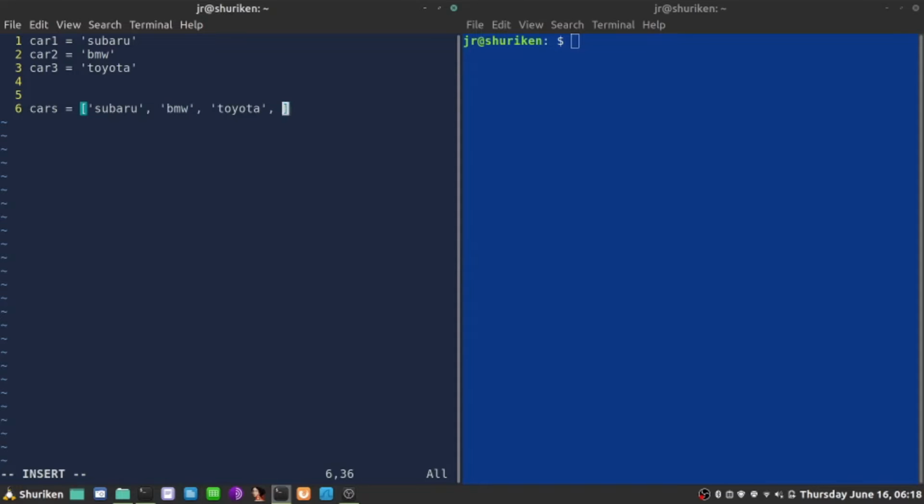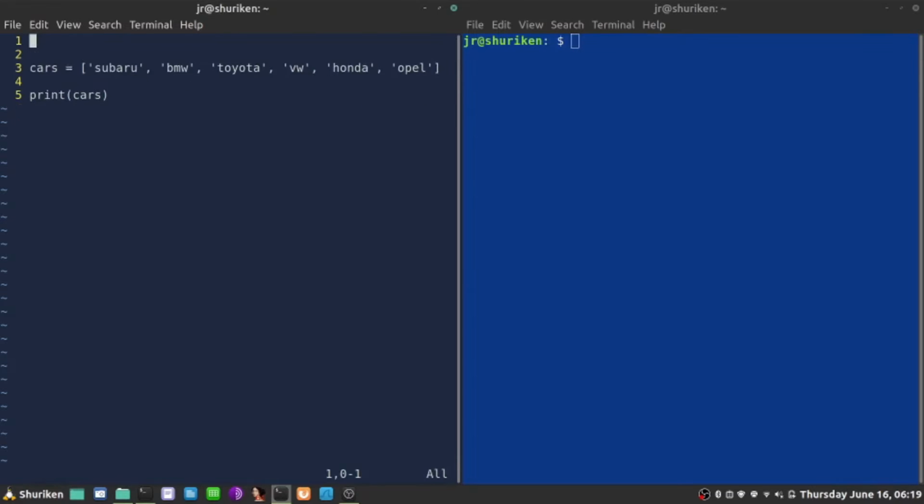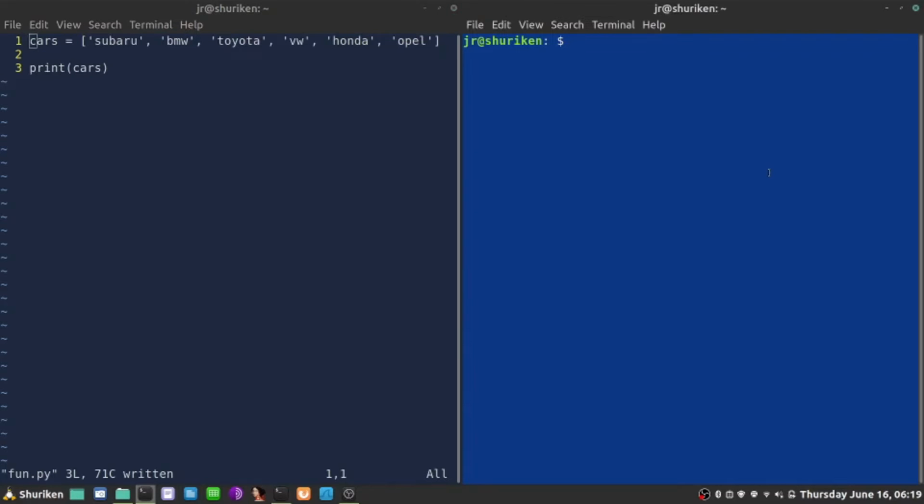The next car could be Volkswagen. The next car could be, I don't know, Honda. And the next car could be Opel, and so on and so forth. Now we close the list of elements with these square brackets. Now, if I want to display that list, the whole thing, I would say print cars. Let's run the code. So basically I don't need those 3 lines. To run the code, let's go back to my second terminal, say python3 fun.py, and there you go.